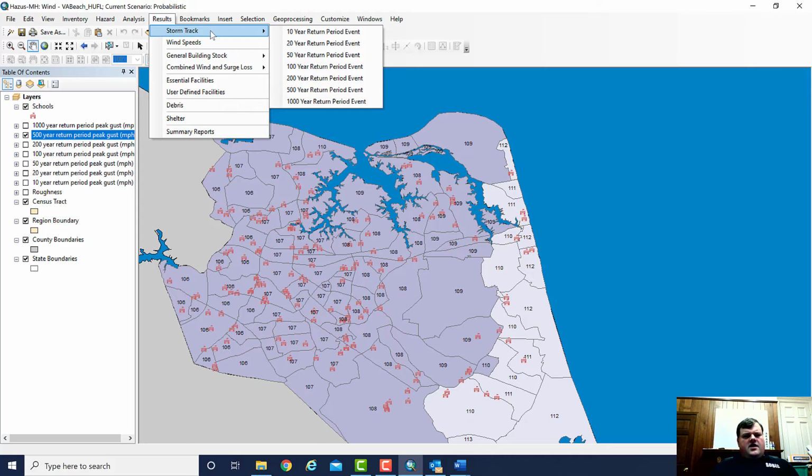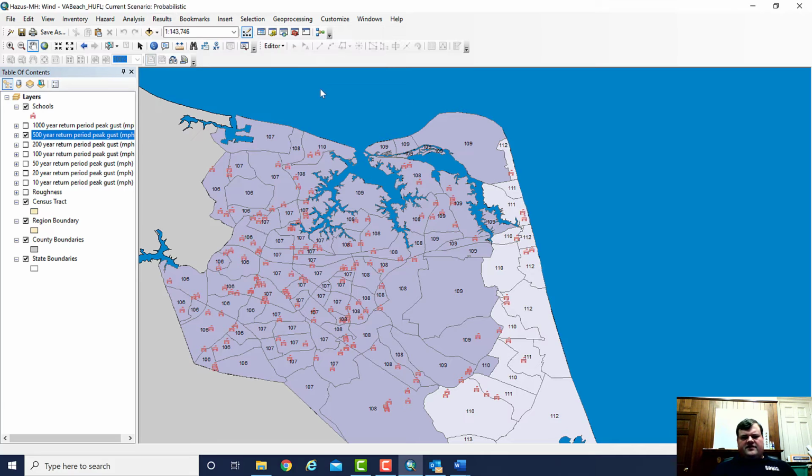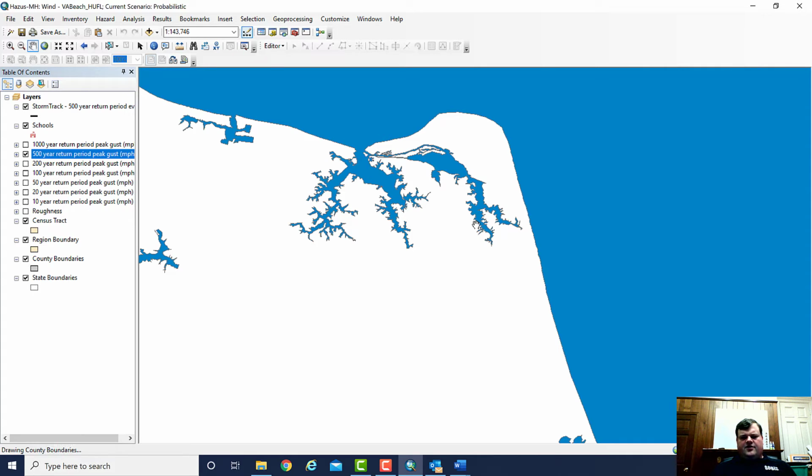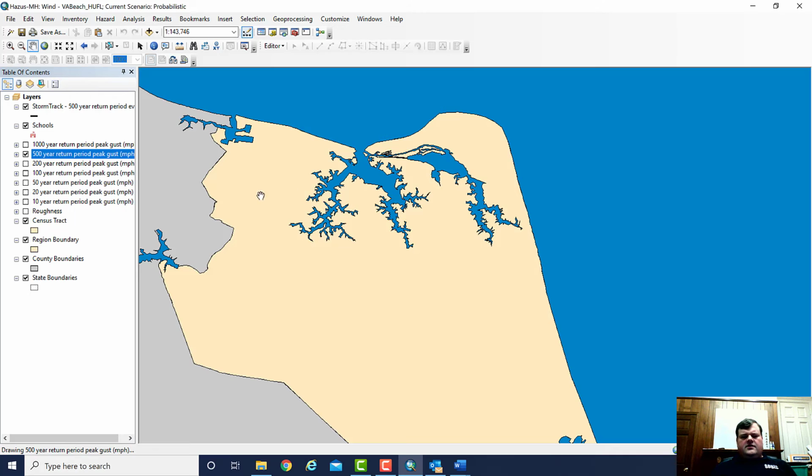So if I go to my storm track, like I mentioned earlier, there's a separate storm track for each of these events, and those storm tracks produce the 100-year loss event or the 500-year loss event. So we click on that. We may need to zoom out a little bit to see some of the tracks. Some may not go directly through the study region.